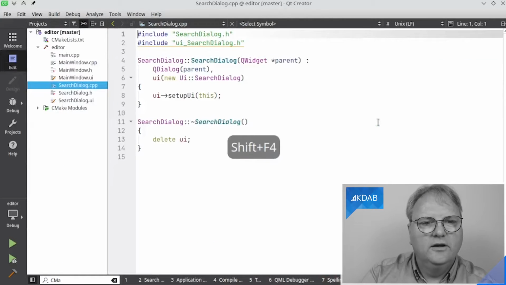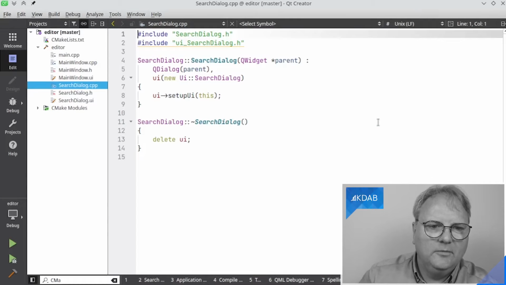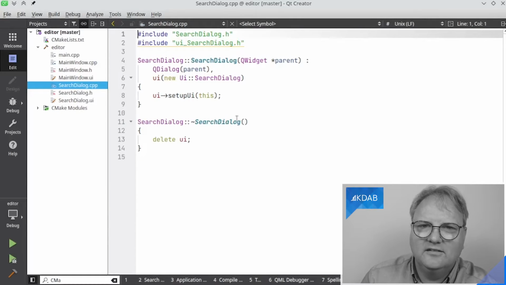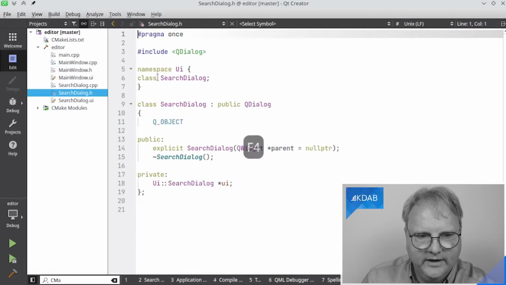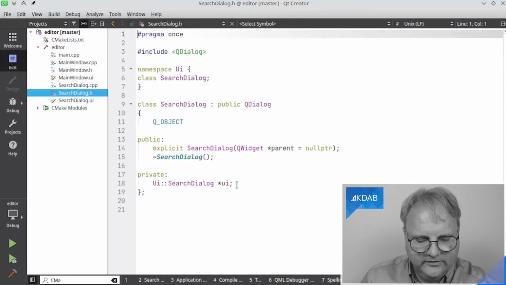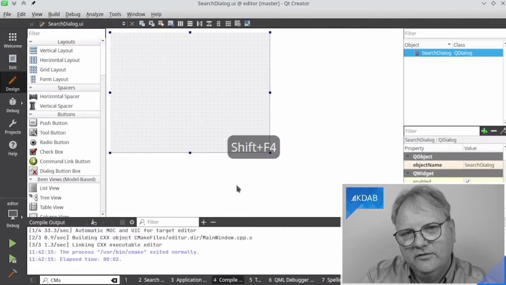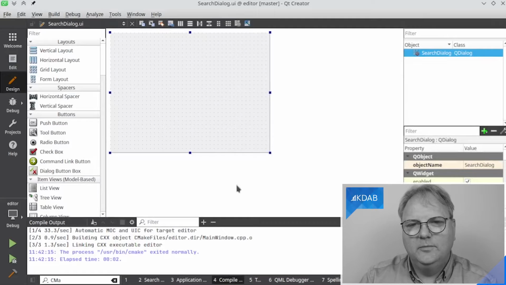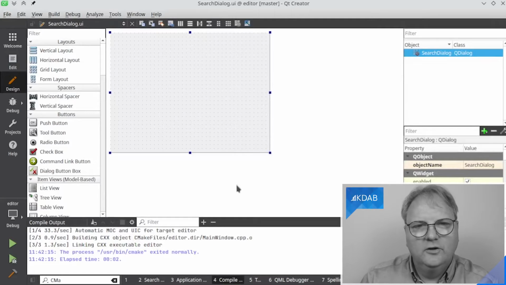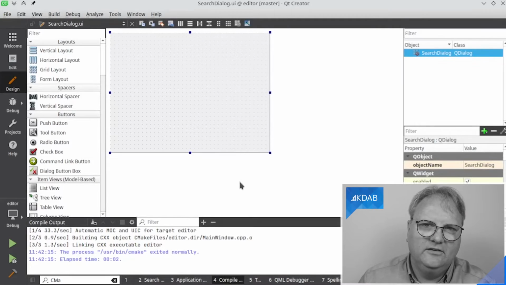And let's just remember the keystroke from the previous episode, Shift F4 to go to my CPP file. You can see it's the same pattern as we saw before. UI, setup UI, this, and we're creating UI search dialog here into the instance called UI, and that one is created over here. So same thing as previous episode. We have these two files, the header file and CPP files, set up for us, which makes it slightly easier.